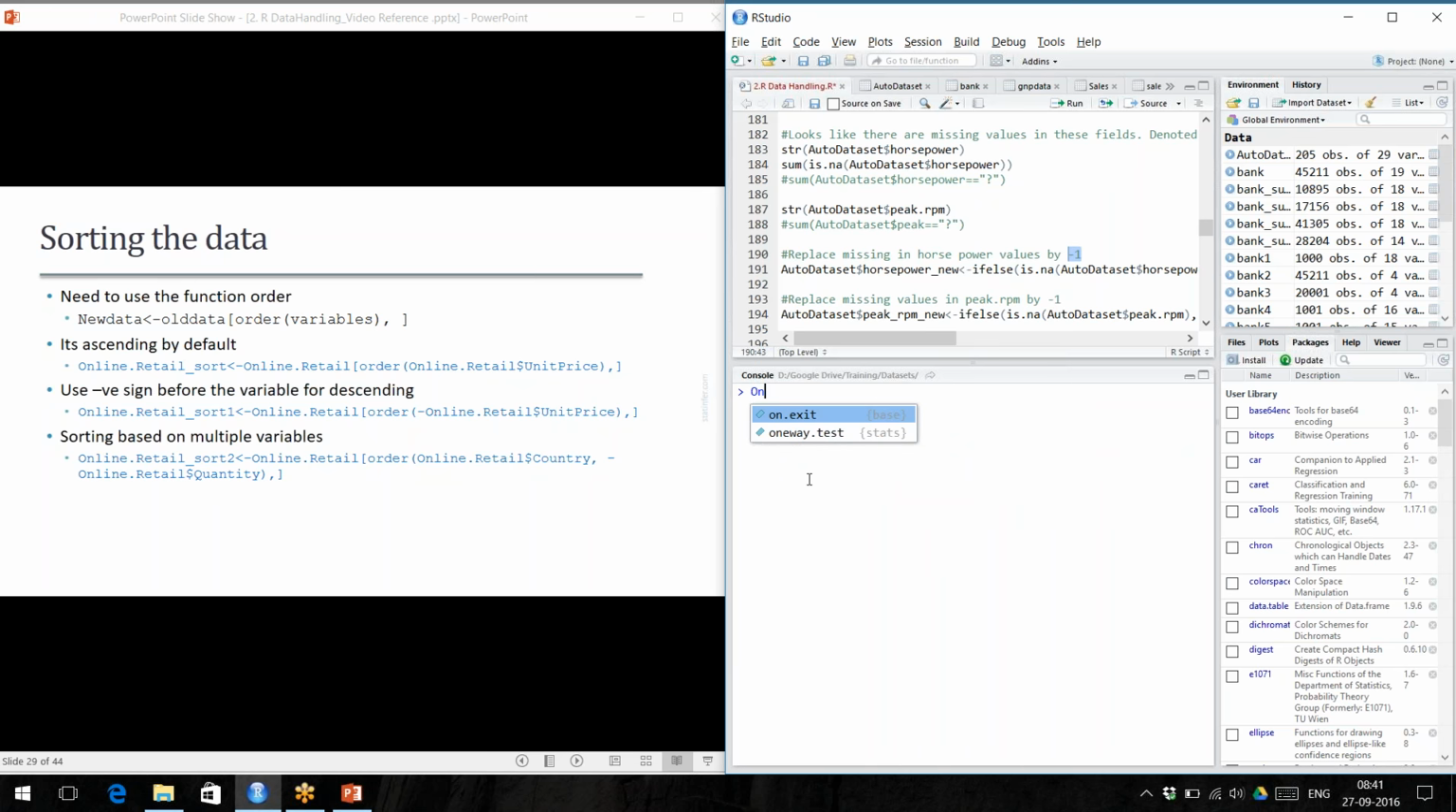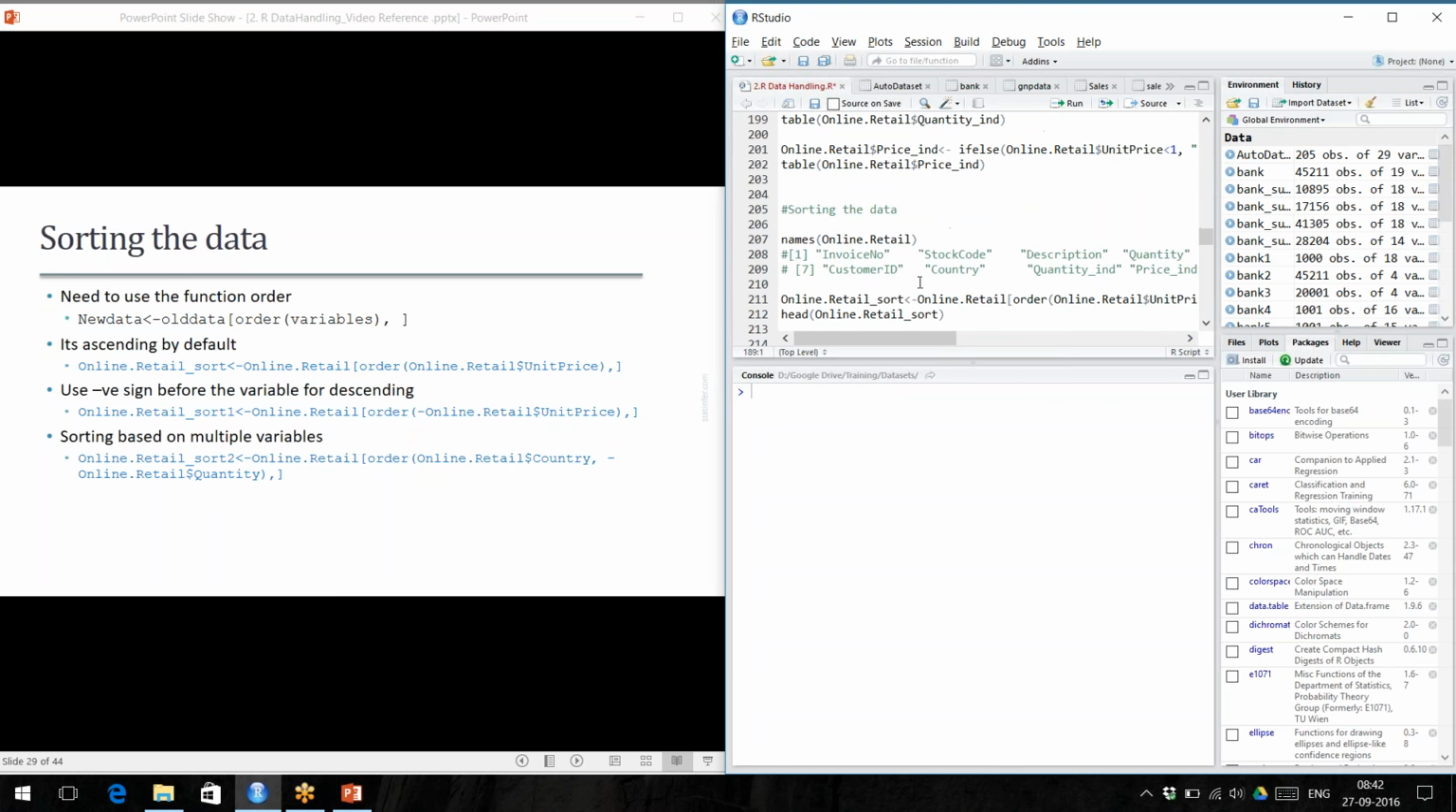Let's say there is this dataset called online retail sales, or here itself the auto data set. If you want to sort it on a particular variable, I just need to write order, the variable name on which you want to sort, and then you give the rest of the variables that you want to select. Simply you say dataset name, and then order is the function that you want to use. So let me show you a simple example here.